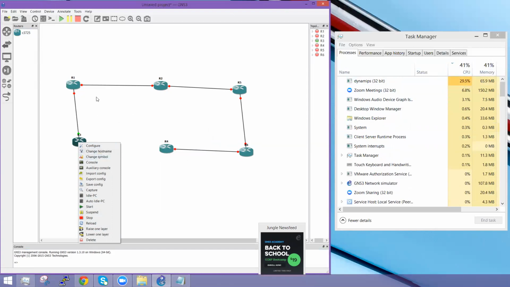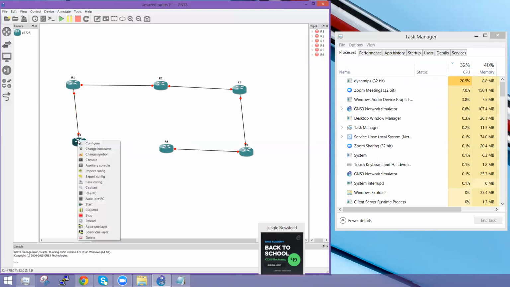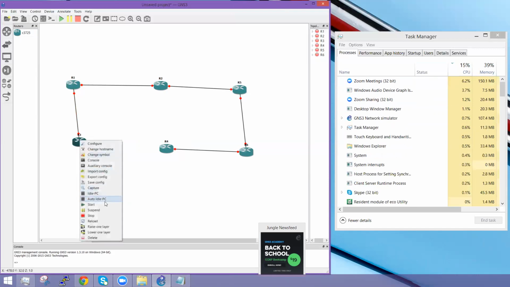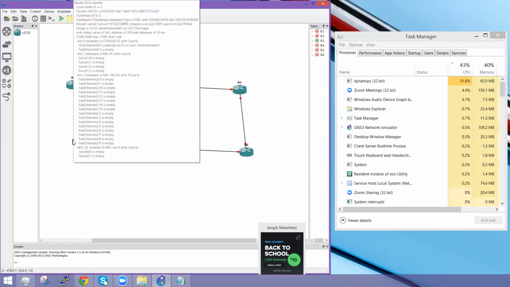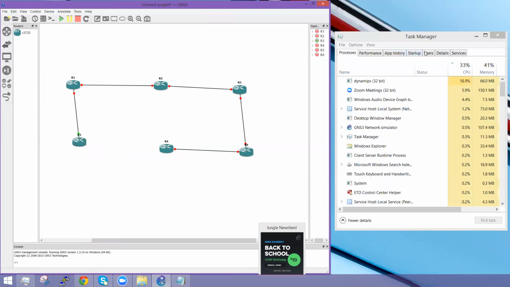When I put 4 or 5, then it consumes more. So let me shut down one time. Stop, and again I will start. Okay, let's go to here. Let's right click and start. Starting again. Can you see this one? Okay, can you see the difference?